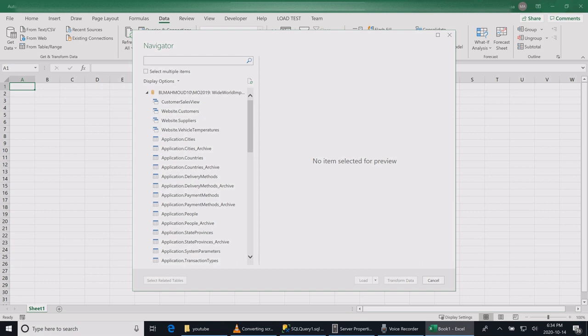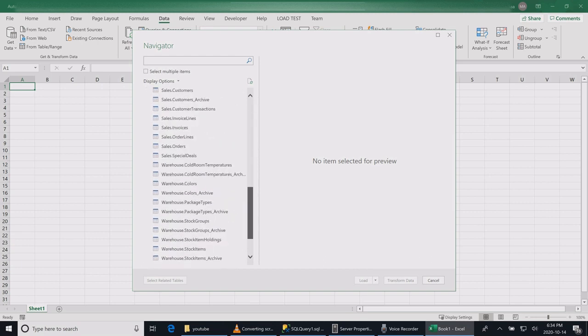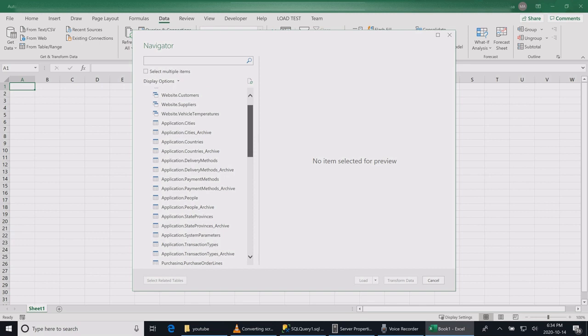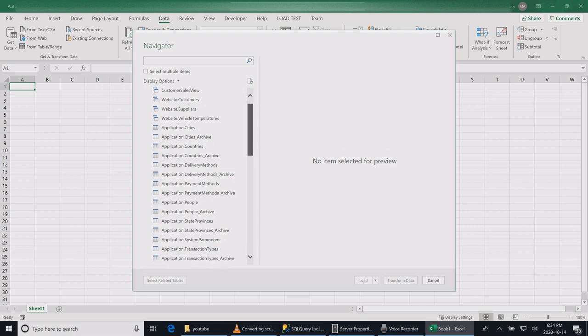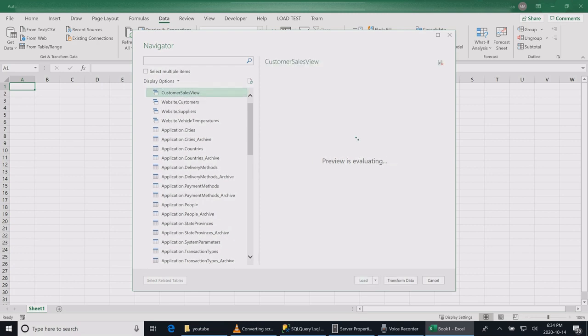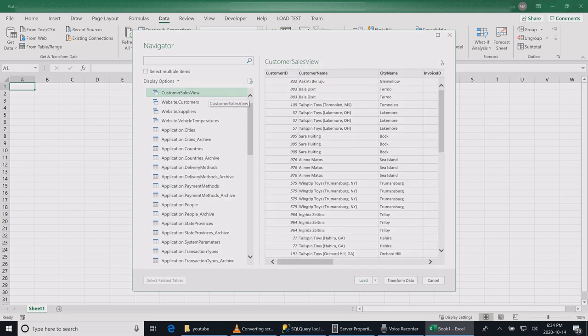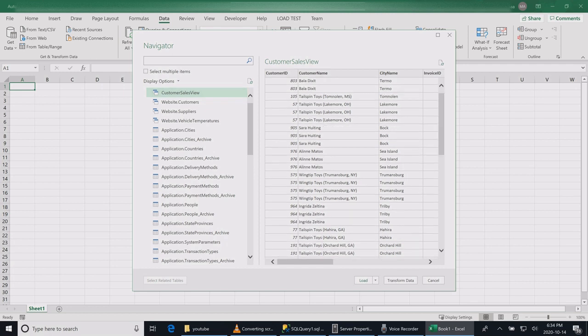Once you're connected, SQL is going to present for you all the views and all the tables that you have access to. So even if you don't have enough information about your objects, still you can scroll through it. The majority of the databases would have names that are mostly understandable, so you might be able to guess and figure out what you're looking for. So in this case, I'm looking for the customer sales view. And once I select it, it presents some of its data over here. And from the bottom button at the end of the screen, I'm going to select the Load to option.